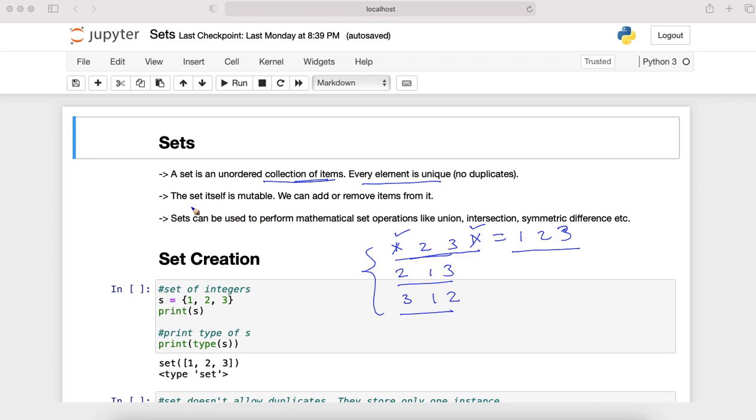The set itself is mutable. That means you can change the contents of the set, you can remove an item, you can add an item to a set. Now, one of the major uses of the set data structure is that we can perform operations like union, intersection, set difference, etc., which otherwise we are not able to perform on other data structures which are quite similar to sets, like lists and tuples. So this is a unique property of the set data structure which is not there in lists and tuples. That's mainly the reason sets were introduced.